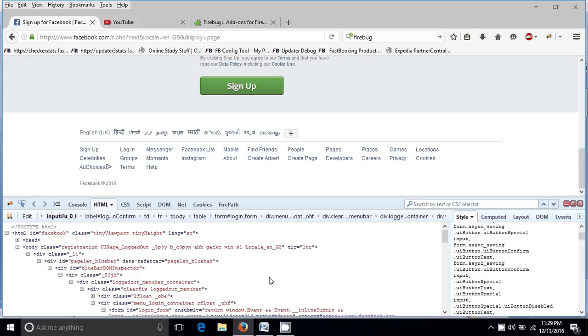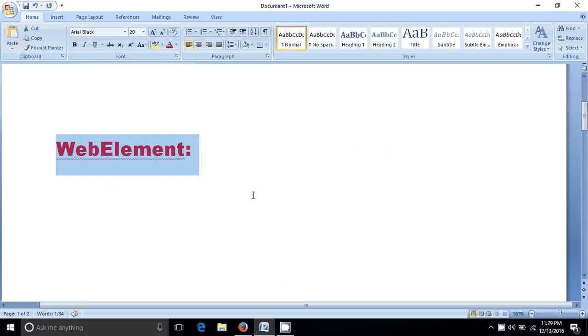So let's move to our topic. Friends, now web element finding strategies. You know what a web element is, and also how you can see the code of a particular field with the help of Firefox. So friends, there are basically two types of strategies by which we can find the web element.